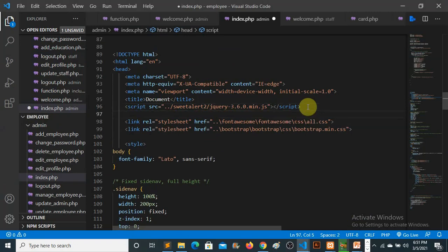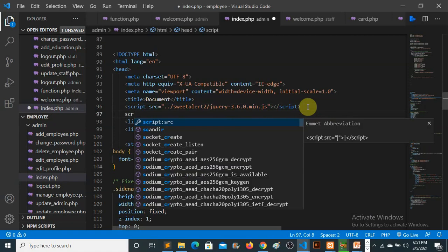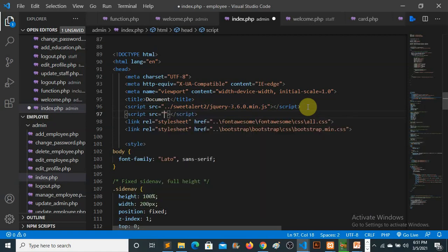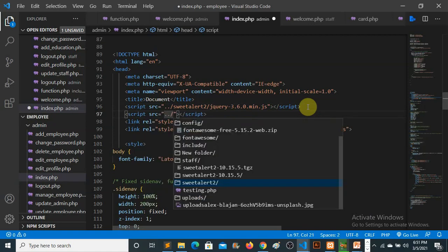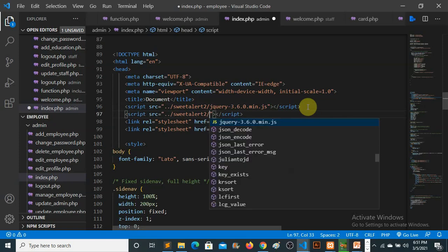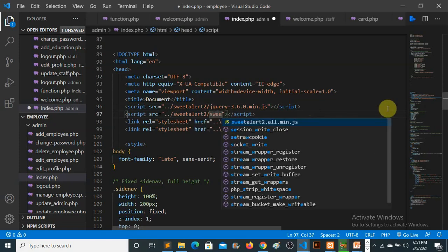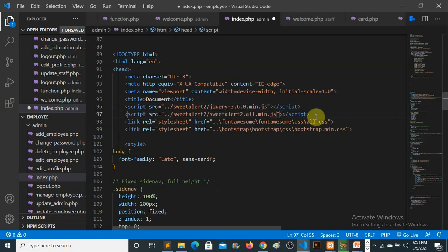So I'll come here. I'll put the script to link the SweetAlert. I'll do the same thing. Then I'll put sweetalert2.all.min.js, the one we copied. So I've successfully linked it. I'll copy the link to the HTML boilerplate.